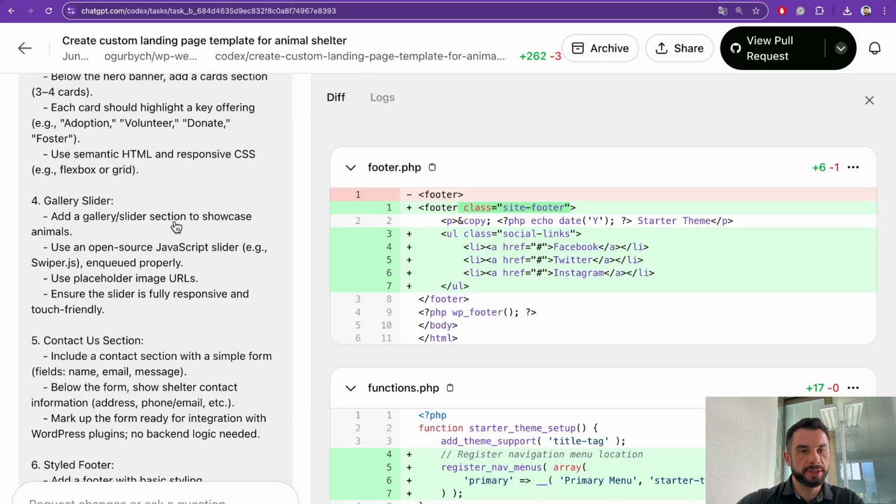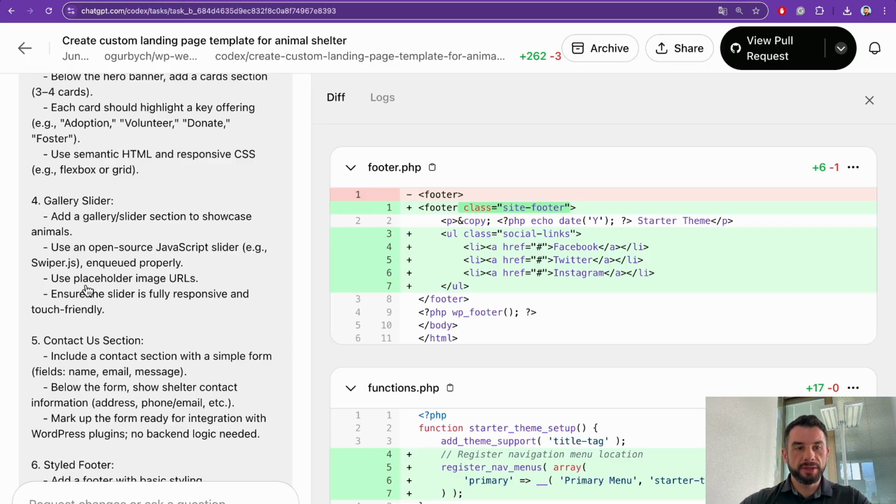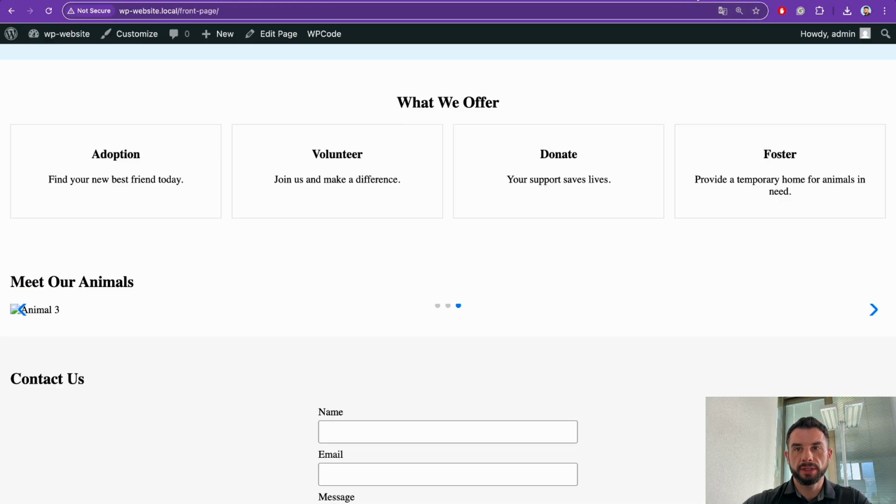Gallery. Add a gallery slider to showcase animals. Yes, we have a gallery slider. We don't have images, we will need to add them. Open source slider, use placeholder image URLs, ensure the slider is fully responsive and touch friendly. Let's test it.